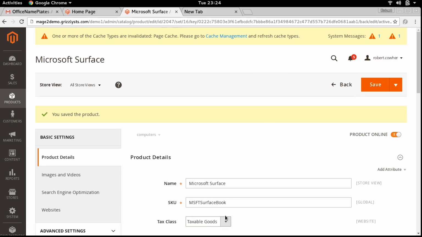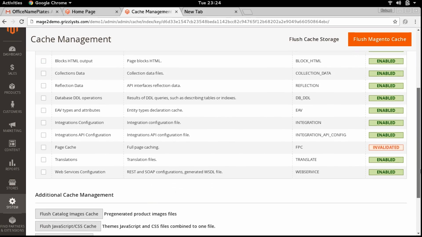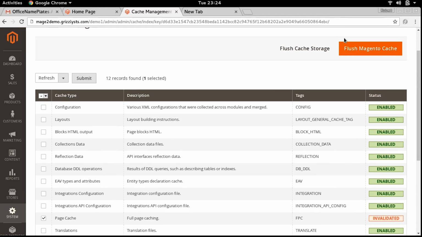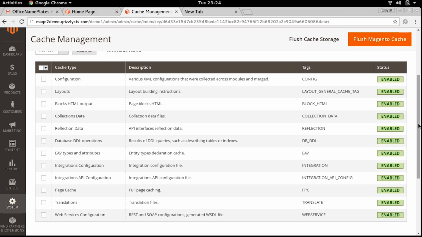So let's go over here to the front end and go ahead and grab the SKU. Actually, first we need to flush cache to make sure this all shows up. So full page cache, which is another wonderful feature that was not in the community version. We're going to flush Magento cache. You'll now see that all of these are green.